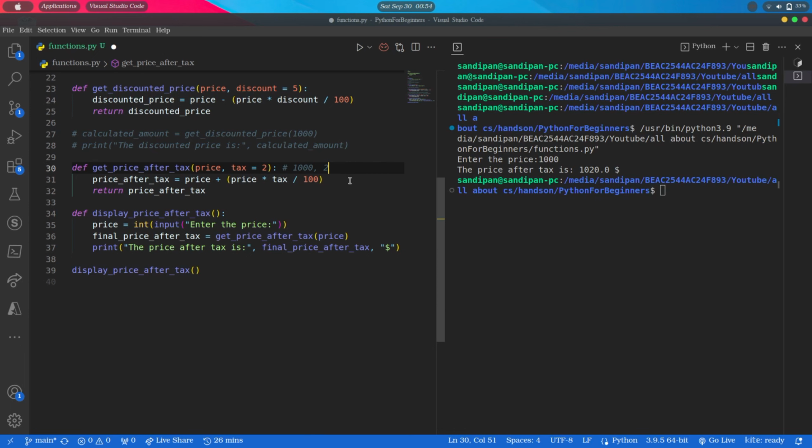So then it went inside the get price after tax function and calculated the price after tax amount, which was 1020, and returned it. Then the flow returns back to the function display price after tax, and the returned value is stored in the final price after tax variable. And in the next line, it is getting printed.